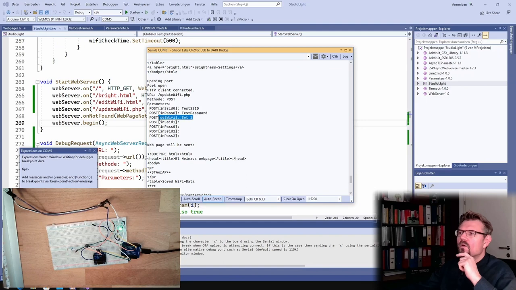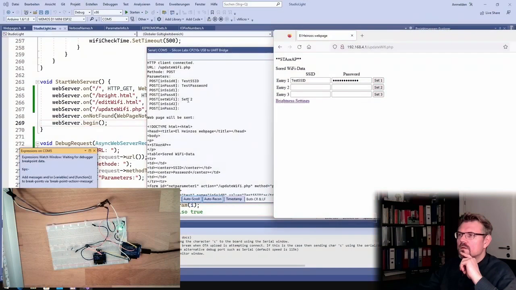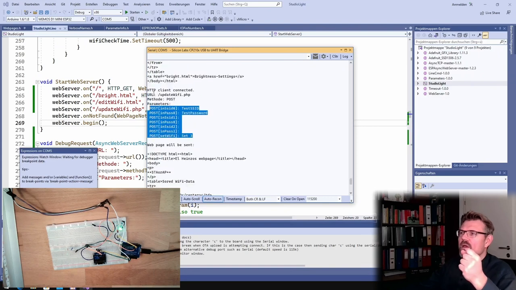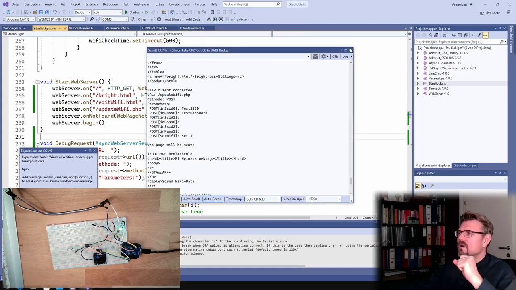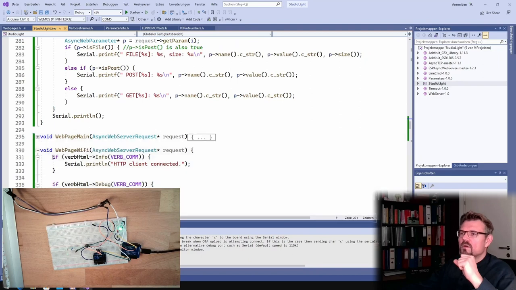Client connected. Okay, we have here post set 1, SSID set Wi-Fi is set 1. What if I press set 2? Then actually, set 2, and if I press set 3, set 3. All right, so this is looking good. I only have to check for those parameters. They are really coming. It's called update Wi-Fi PHP. I'm calling this web page main. No, I'm not calling this. I'm calling web page Wi-Fi.